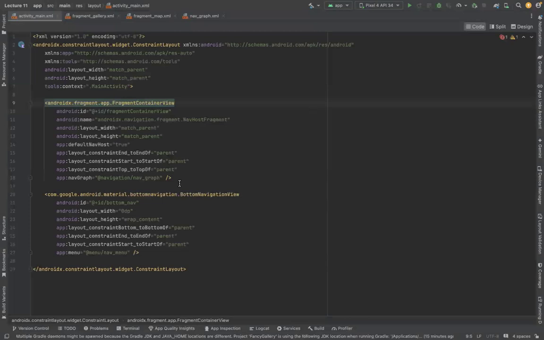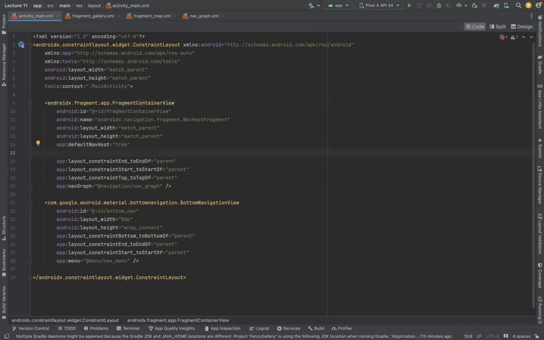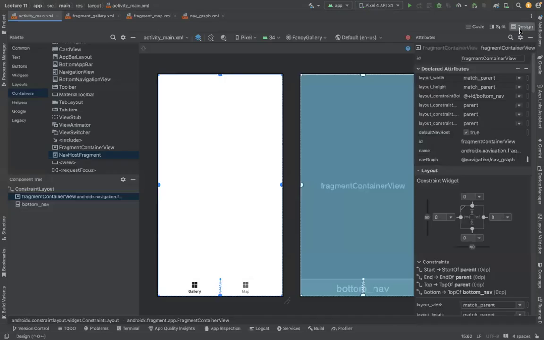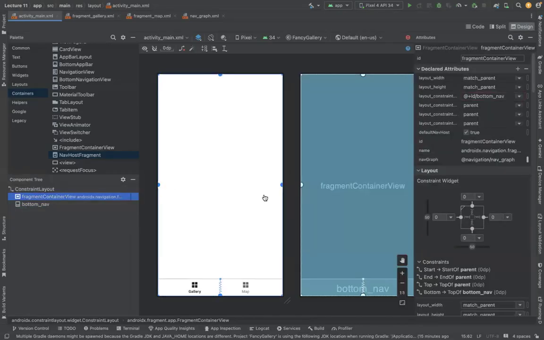Let's go to the code over here and add something like this, right? It has constraint end of, start of, top of. We need at the bottom of here, right? Constraint bottom to top of. So we need bottom to top of, and then the top of is gonna be the bottom navigation, right? So if you go here, now you see this is constrained by the bottom, and then you see the parent, which is good, right?